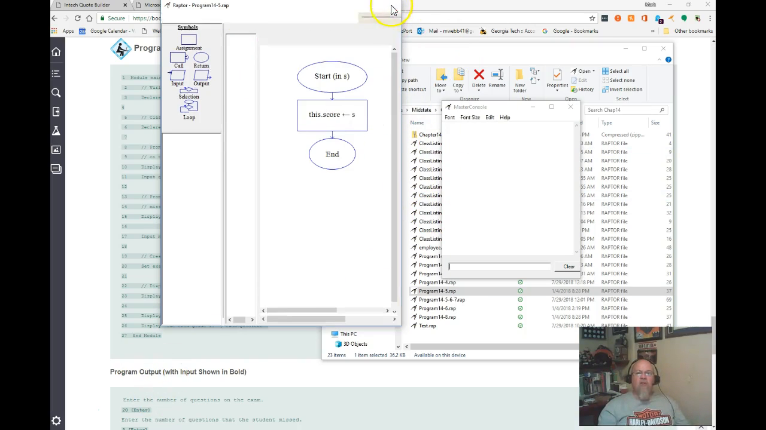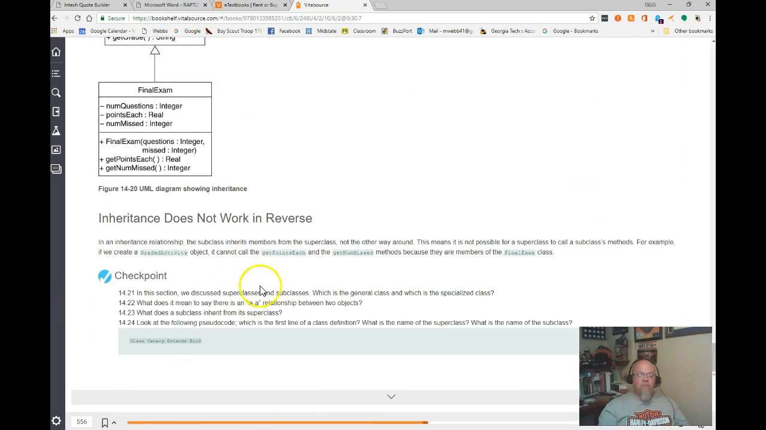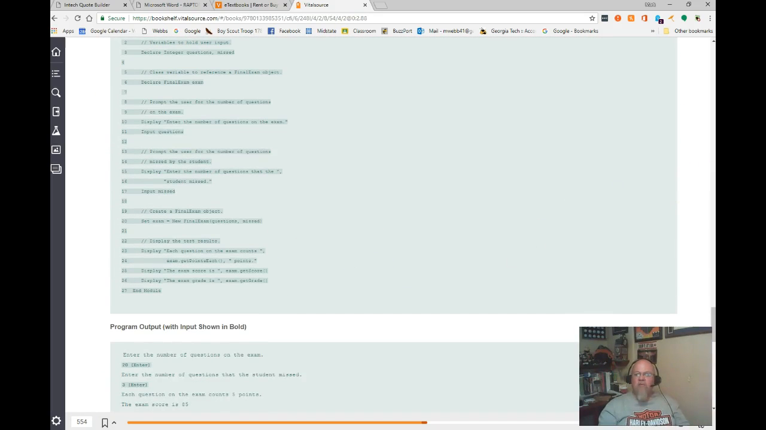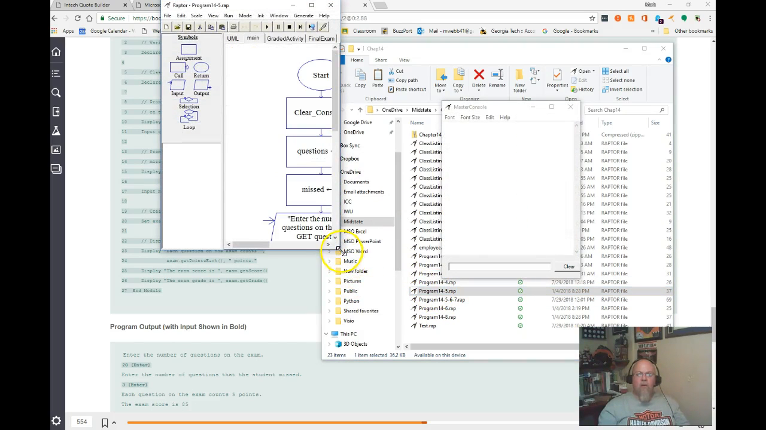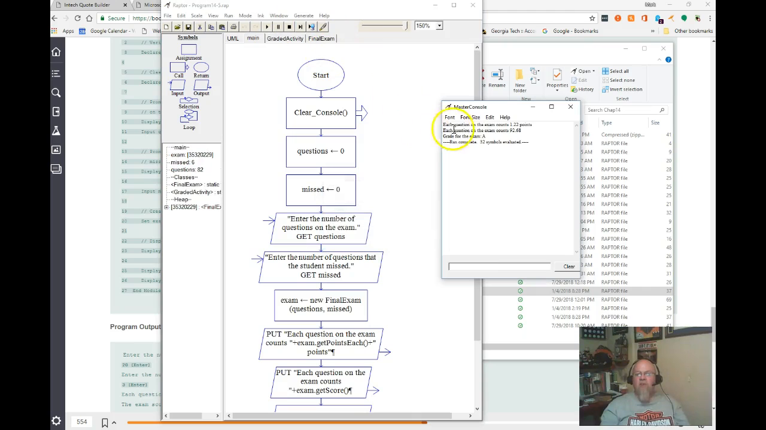Okay, so let's see how that looks. Did we actually run it? Program 14.5. Yeah, 14.5, I should have run it. So I run this, and there were 82 questions on the exam. Enter the number of questions they missed. They missed 6. And it says each question on the exam counts as 1.22 points. I need to rephrase that. So basically they got 92.68, which is the grade for the exam, an A.